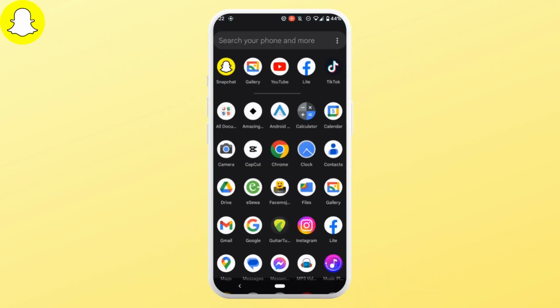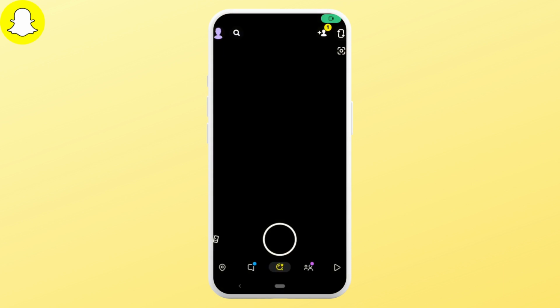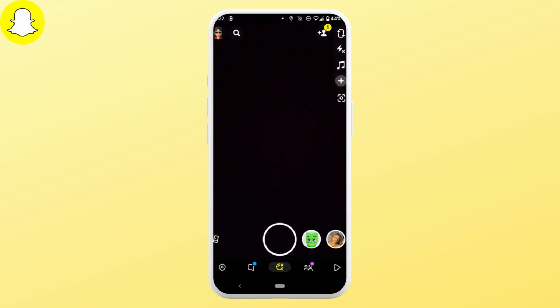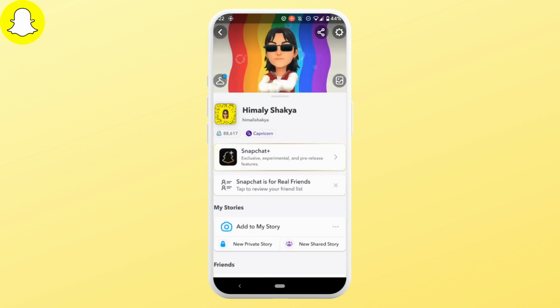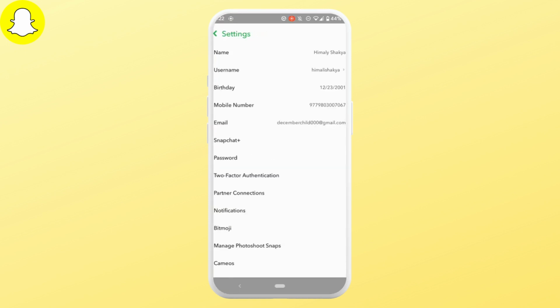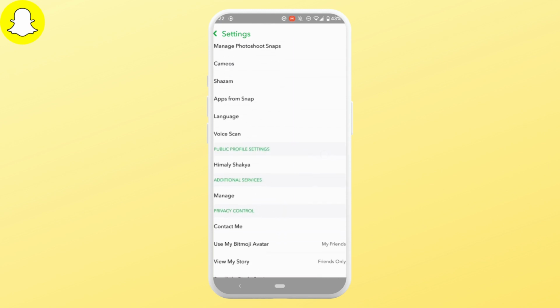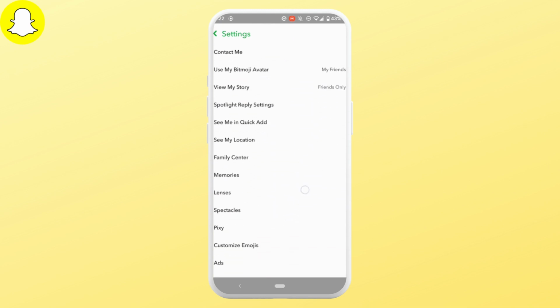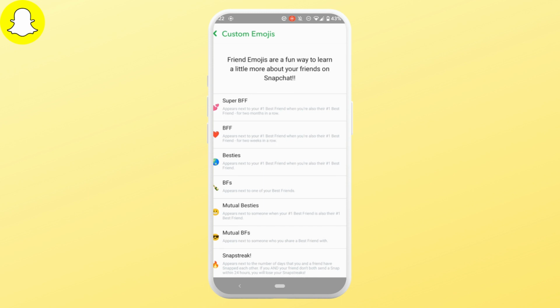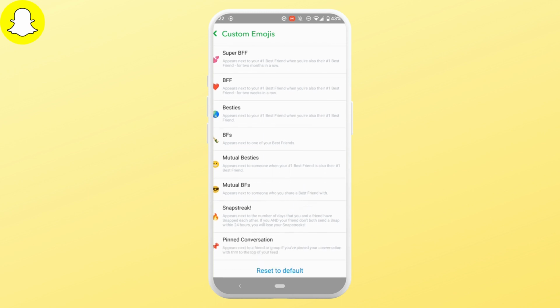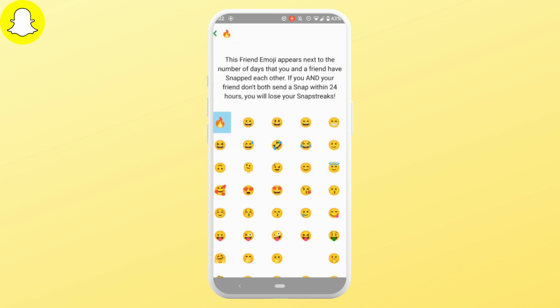The very first step is to open your application Snapchat. Head over to your profile at the top left corner. Tap on the square icon. Scroll down and you'll get to see the option of customize emojis. Head over to it. It will lead you to this page where you'll get to change the emoji for the specific title. And as you're looking for how to change Snapchat streak emoji, here you need to click on Snap Streak.